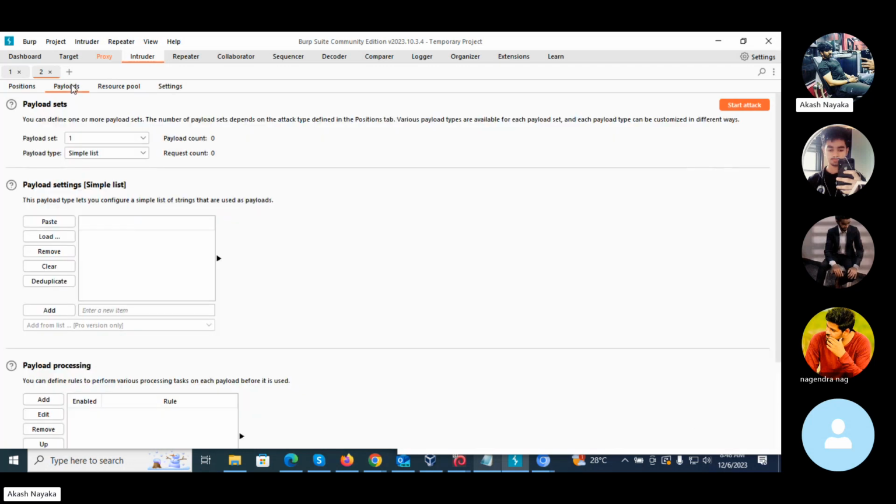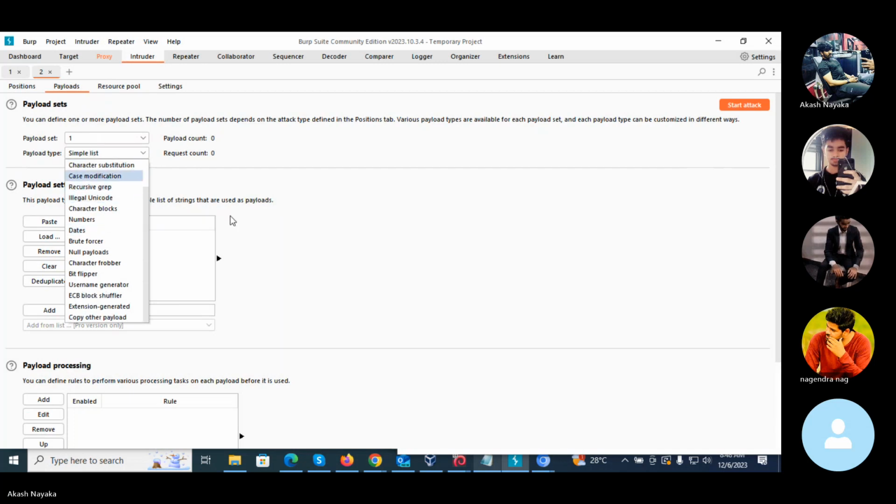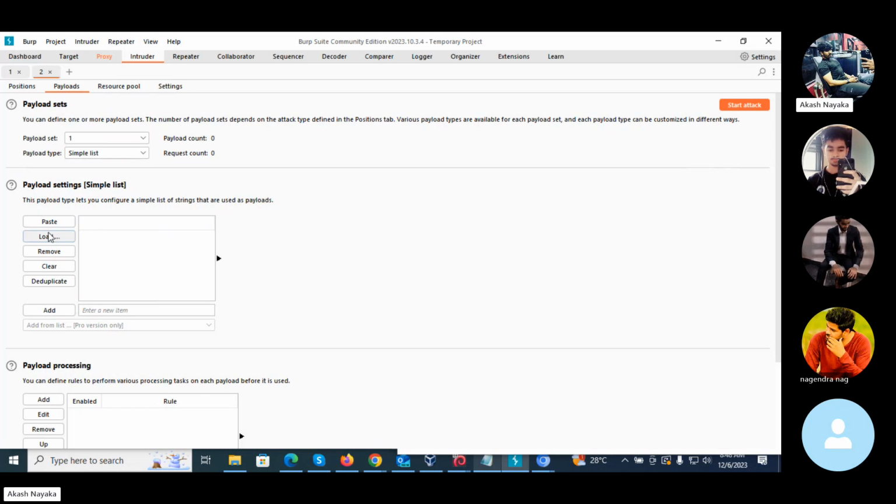Now click on this Payloads tab. One payload has been selected, and there is a simple list. Here you have load options. Click on load. It will take some time usually. Once you click on load, it will ask where your dictionary file is, and that dictionary file you have to upload here. I have clicked on it. Few more seconds please. It will always take some time whenever you click on load.